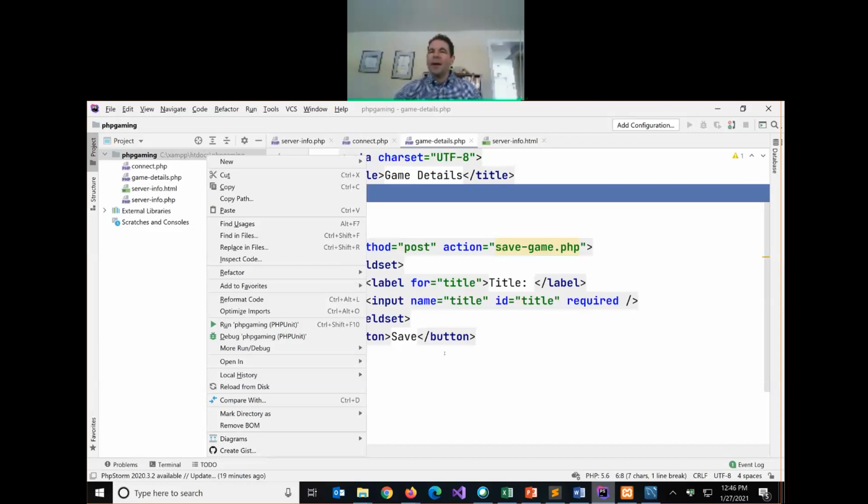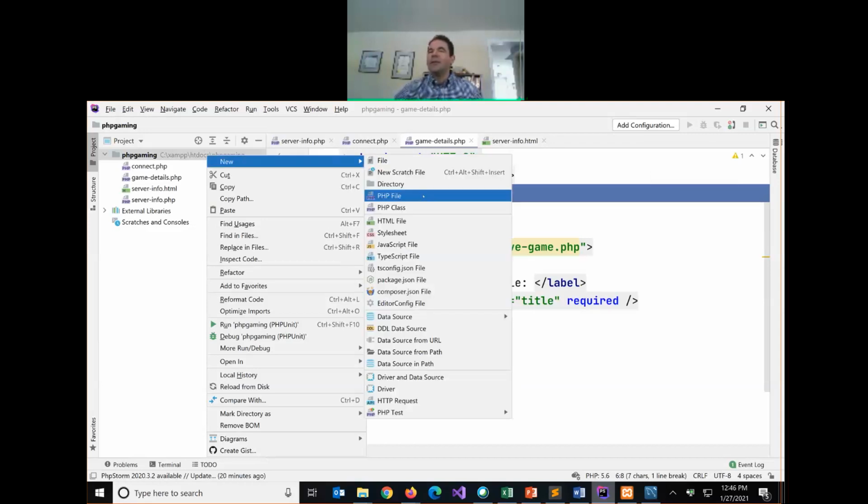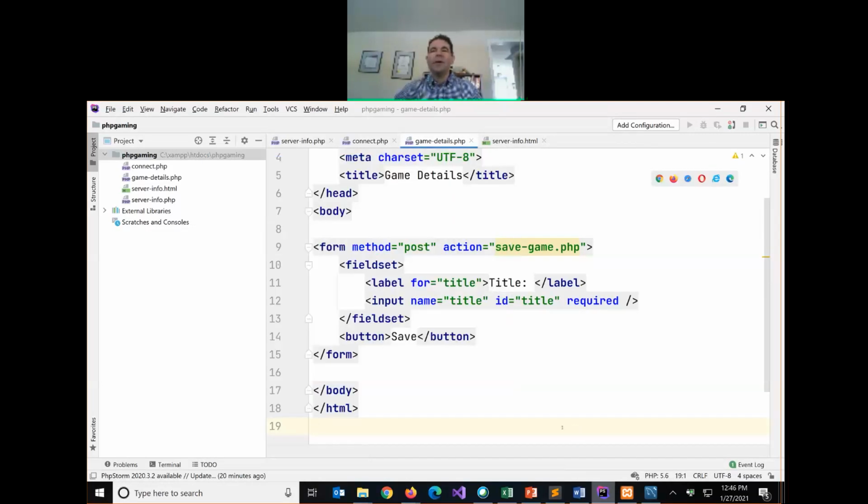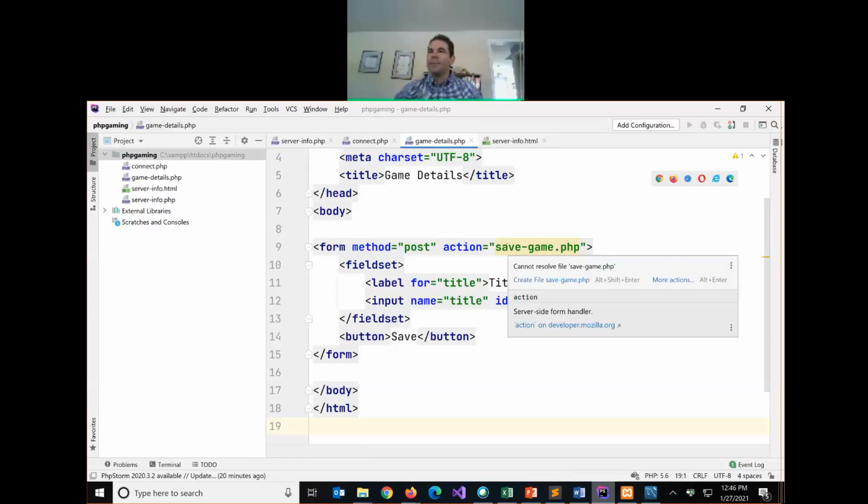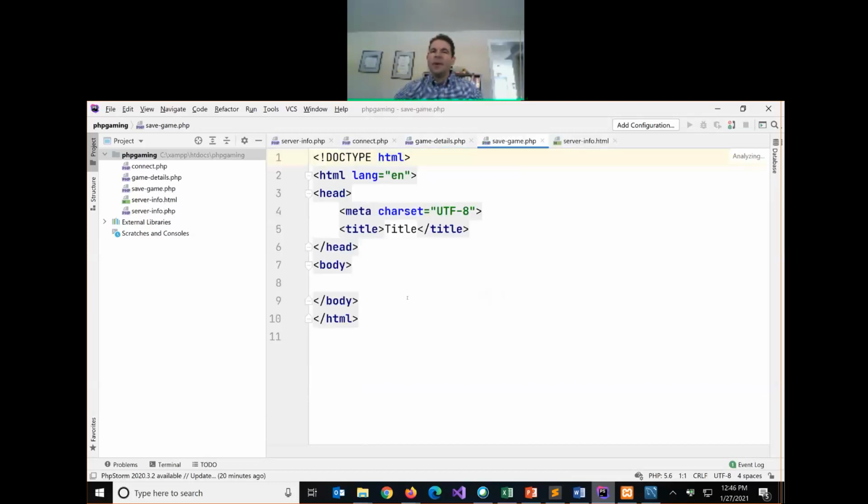Now there's a couple ways of doing it. I could go and create a new PHP file. This is one of the reasons I like PHP Storm. If I put my mouse over this, notice it's highlighted in yellow. It gives me this little pop-up with some suggested fixes to the fact that this file doesn't exist. And it gives me a link here: do you want to create savegame.php? Well, yes, I do. So I'll just click that, and it will automatically build the page for me.